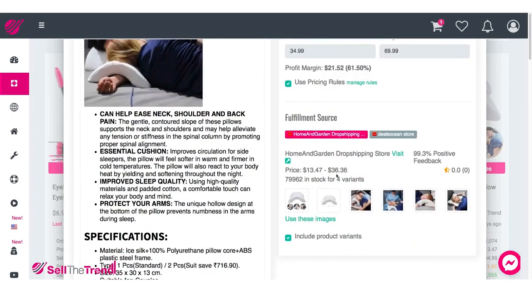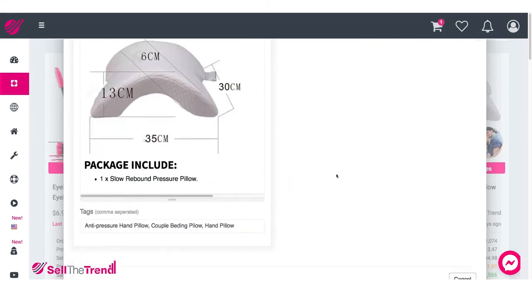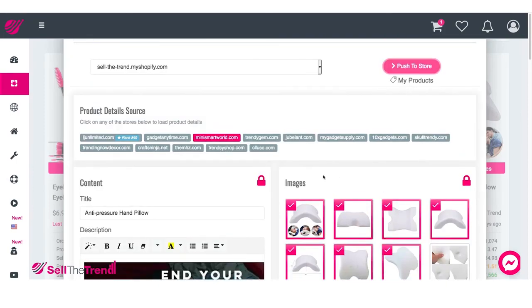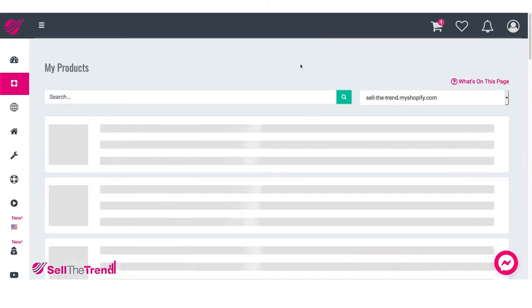So there's 2 ways that we can then see this product in our My Products, right? We can either go to My Products right here. We can click on this button.